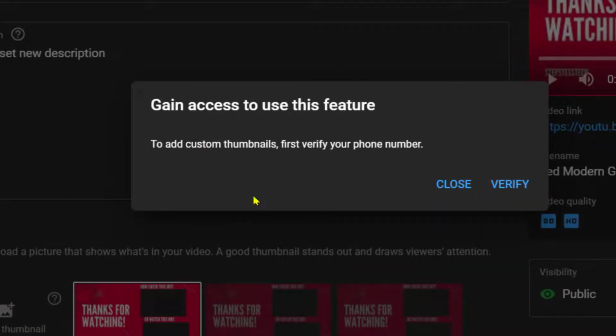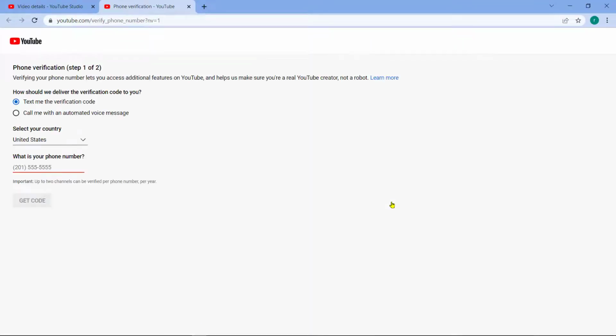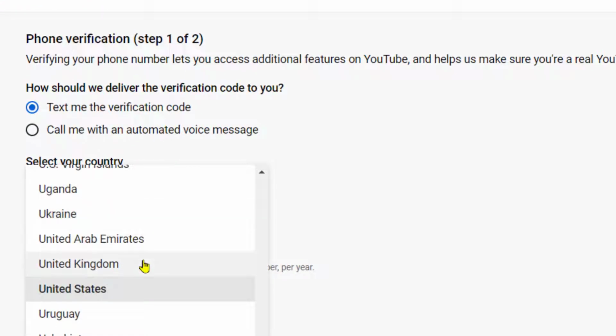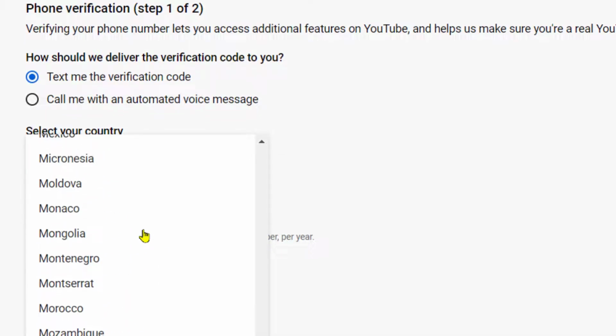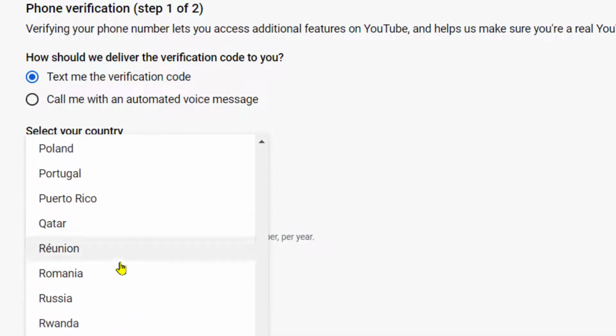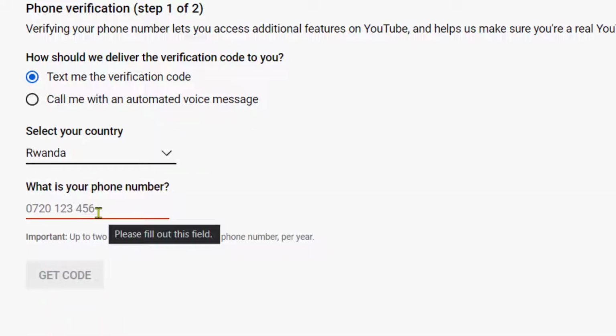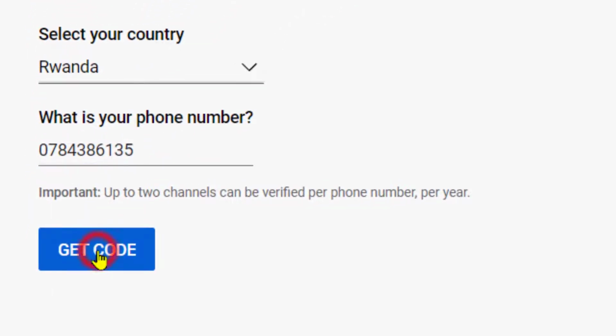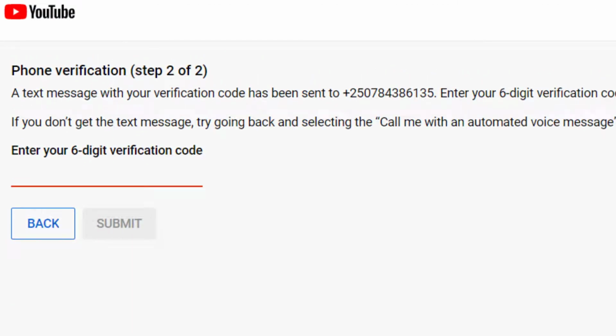Here we first verify phone number if it is the first time changing thumbnail. Select your country and enter your phone number. Enter code that they sent you on your phone, then submit.